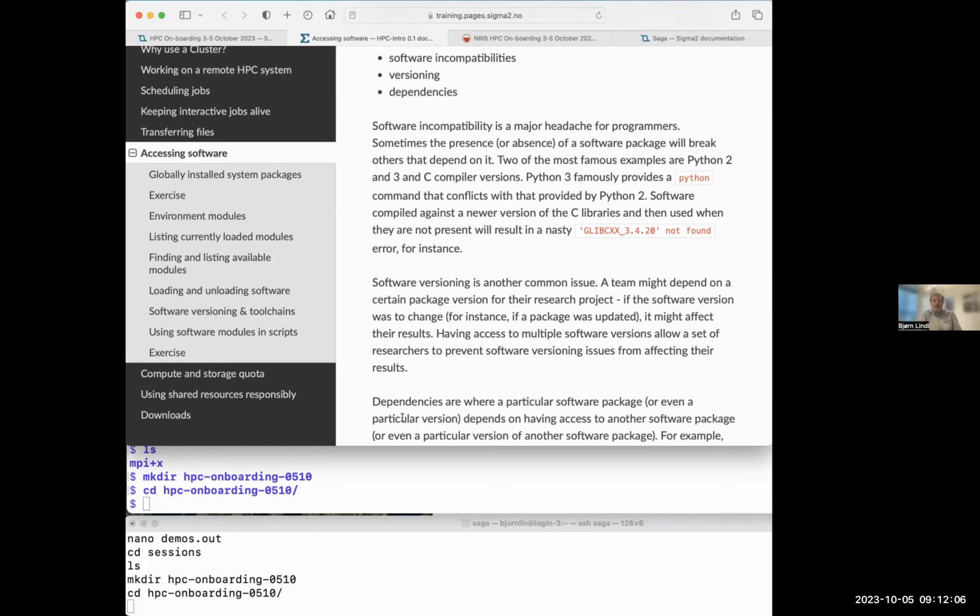So the reasons for module systems are to deal with software incompatibilities, versioning, and dependencies. When it comes to incompatibility, if you work with software, you might have experienced the difference between Python 2 and Python 3, or different versions of C compilers. Python 3 famously provides a python command that conflicts with the one provided by Python 2.